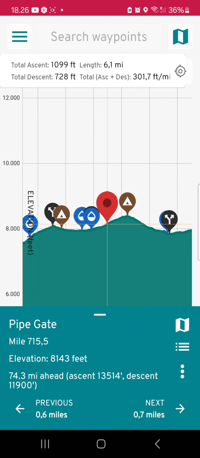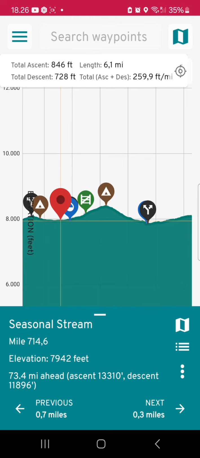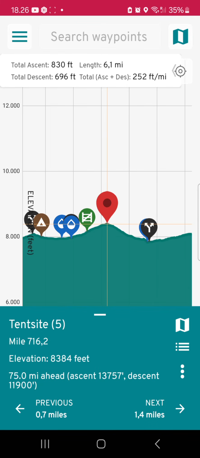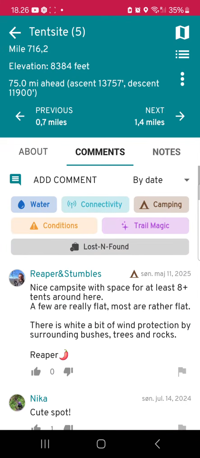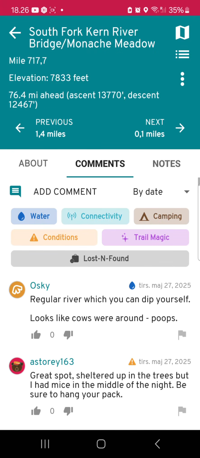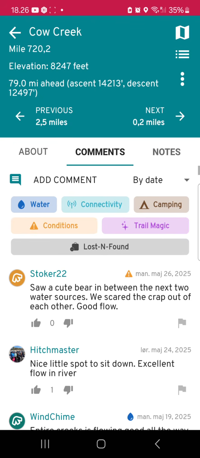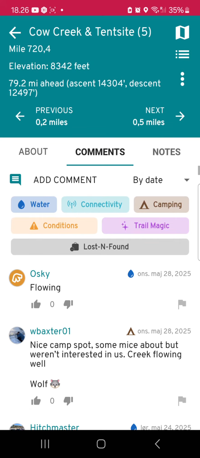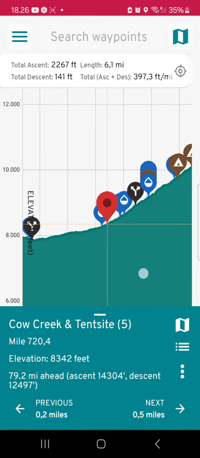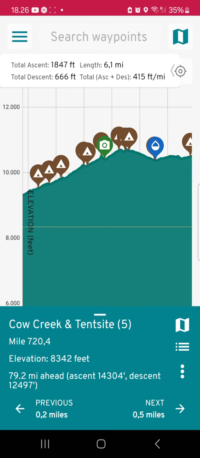The icons we have: pipe gates. The most useful, of course, are the blue ones, which show water. The tent sites. We still look through the comments on everything. So I'll just scroll through here, click the scroll, and that'll go to the next one, which says South Fork Kern River. I have the comment section open, as you can see here. That way I just keep going next, and I'm checking, because sometimes there's also water at roads. There could be water that's not marked on the map. So that's one way of doing it.